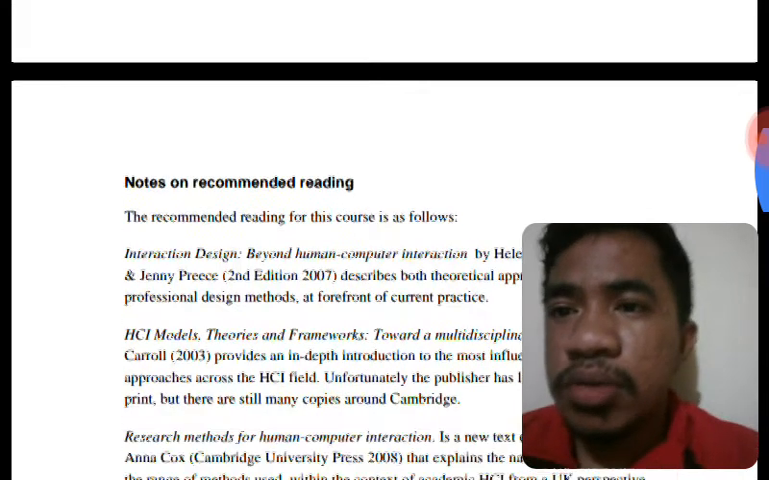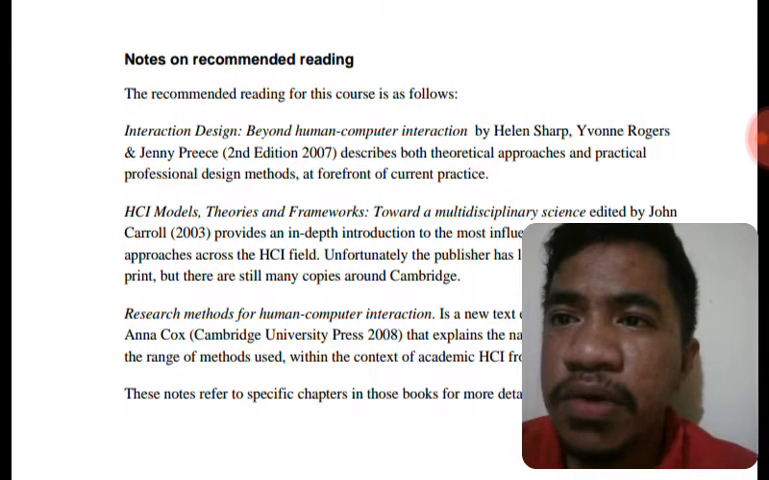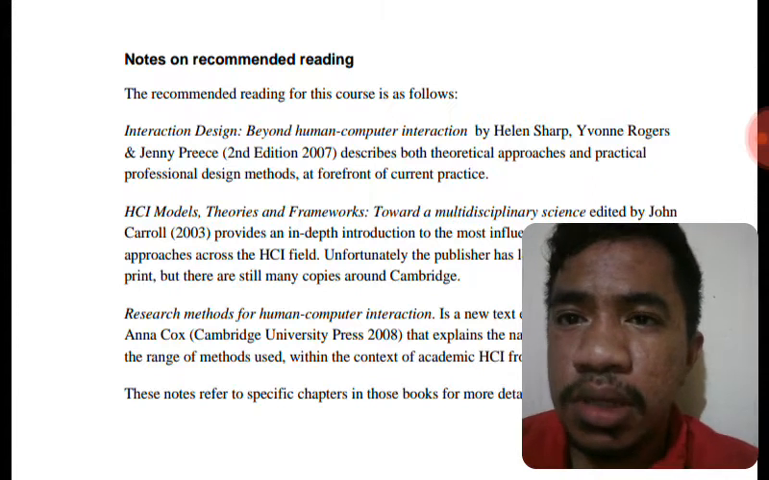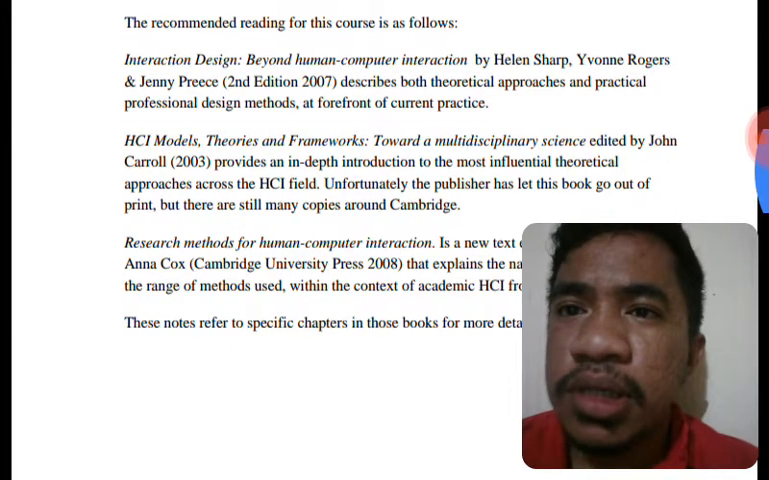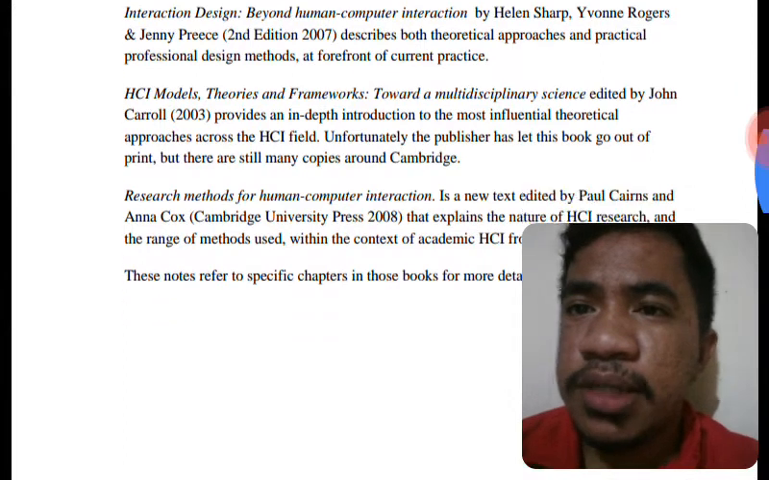Notes on the recommended reading. The recommended reading for this course is Interaction Design: Beyond Human-Computer Interaction by Helen Sharp, Yvonne Rogers, and Jenny Preece, second edition, 2007. It describes both theoretical approaches and practical professional design methods at the forefront of current practice.